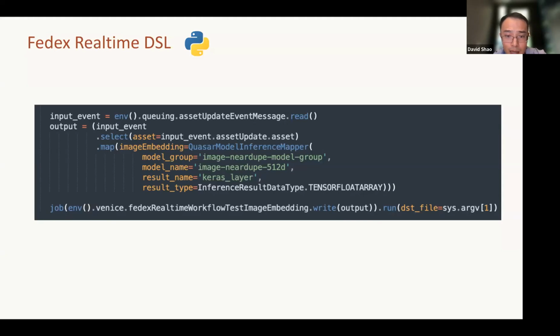The first DSL operator, read, is used to retrieve the on-site update events triggered by uploaded images in real time. Then a select operator is used to retrieve the on-site ID used for the image captioning model inference. And then the model inference operator will apply the image captioning model config used for inference. Then the write operator will be applied to store the resulting embedding features from model inference into the key-value store.